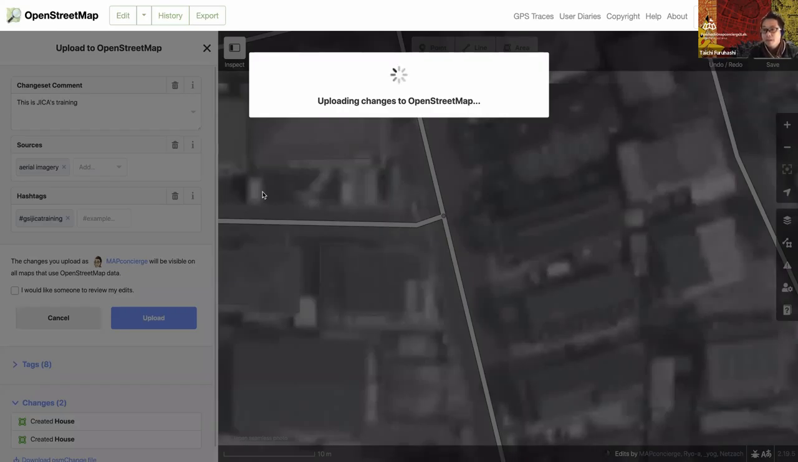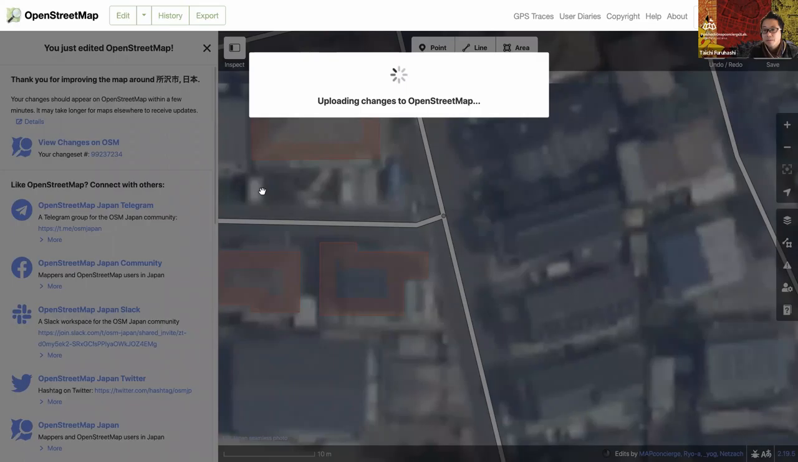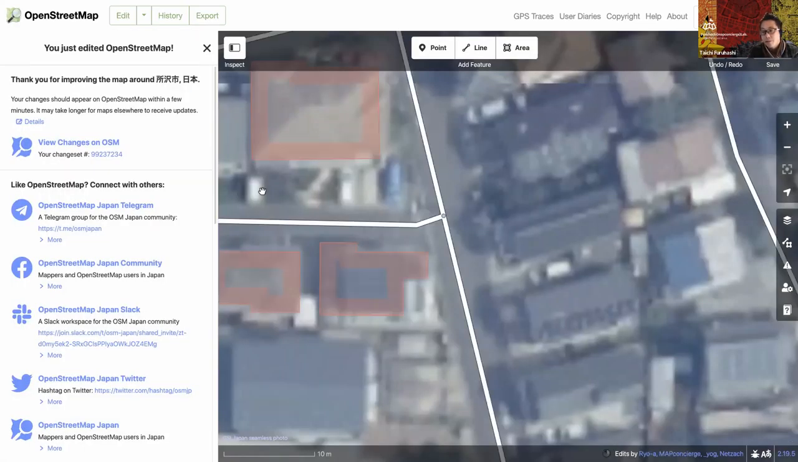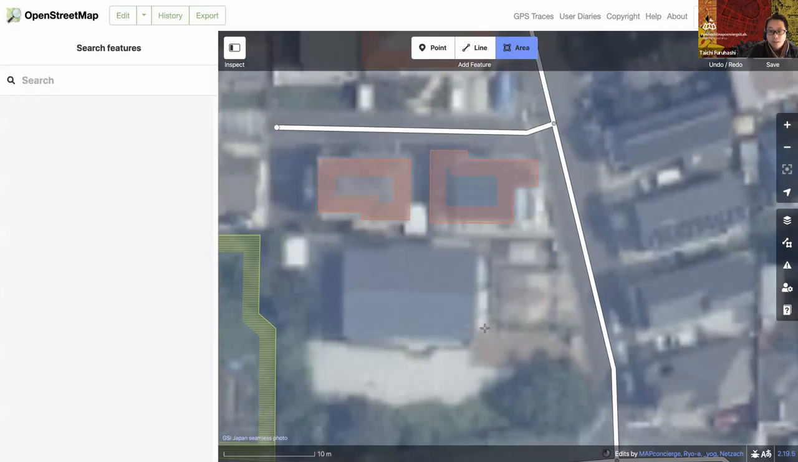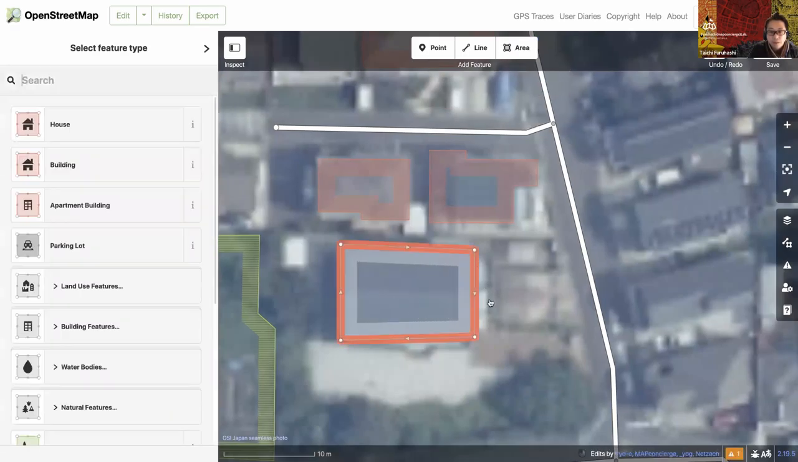If you understand, maybe you should add 10 or 20 buildings and just one save. That is very effective. And please continue in your area.